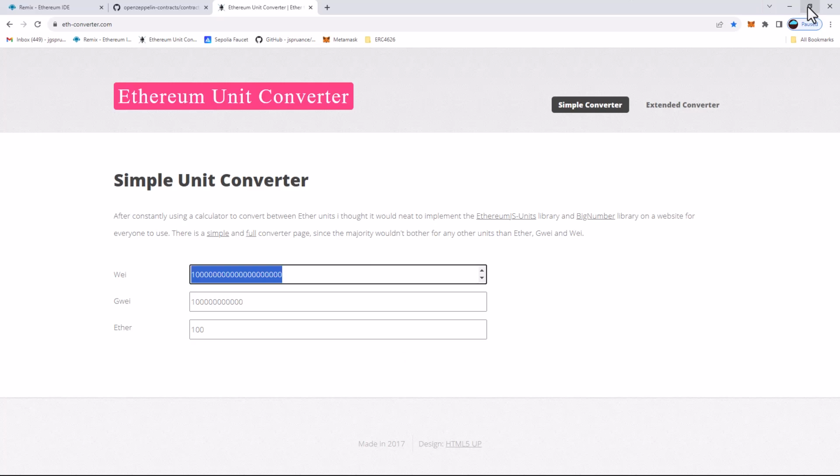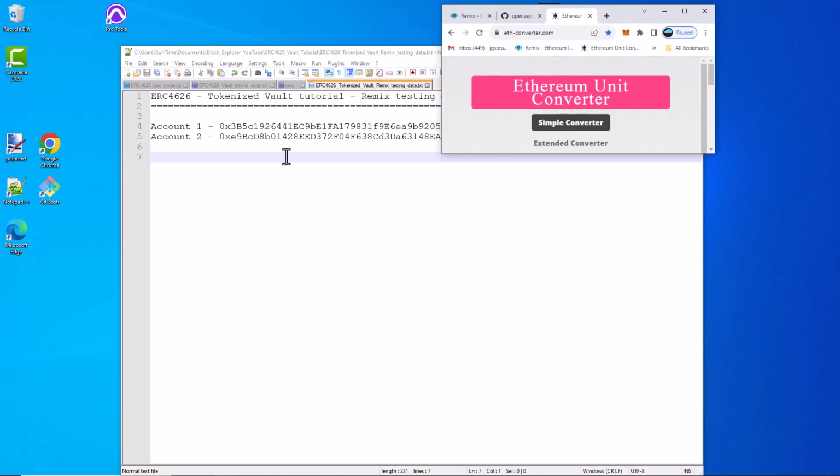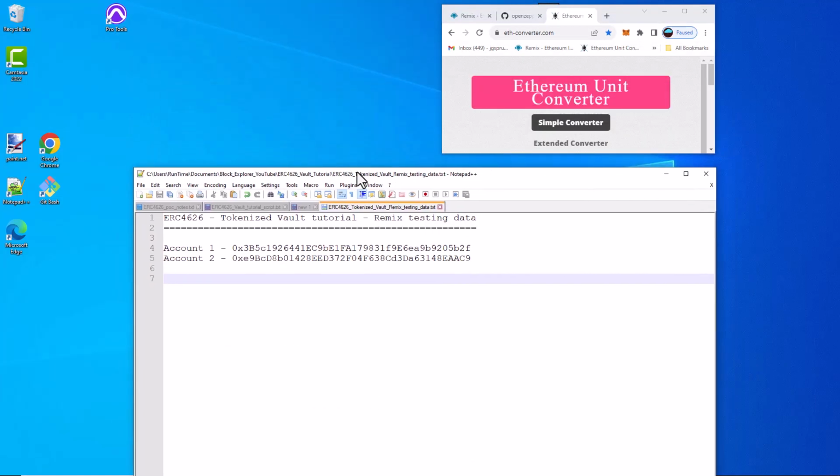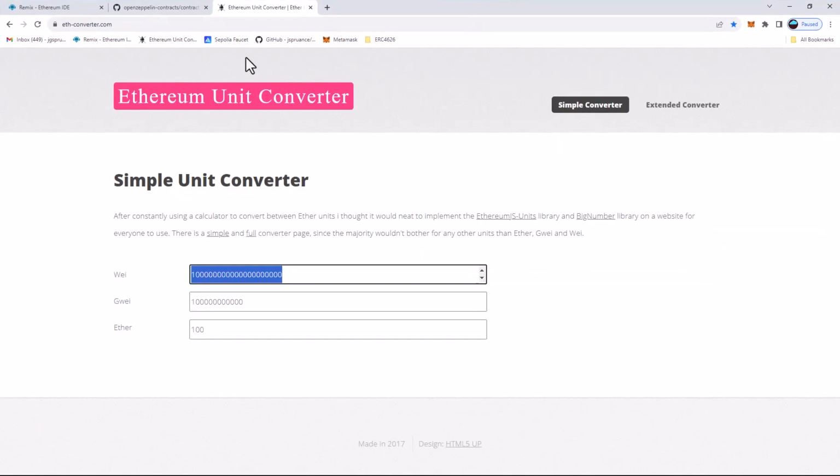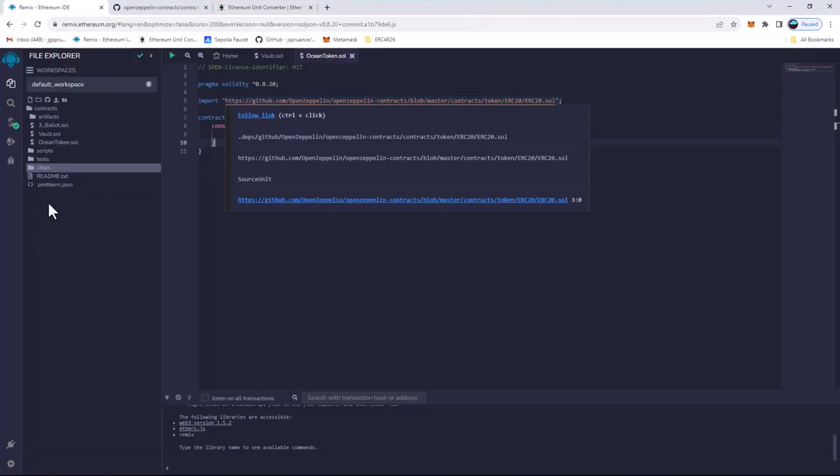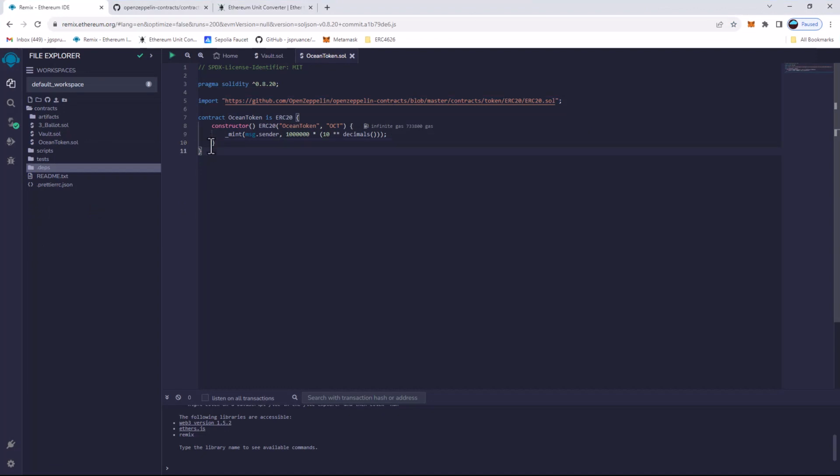And finally, one other thing is that I typically like to set up my input parameters for testing various functions in Remix in Notepad first, because it's just a lot easier, a lot more visible, and it's easy to make mistakes in Remix since the input fields are so small. But anyway, we'll see that in a second.